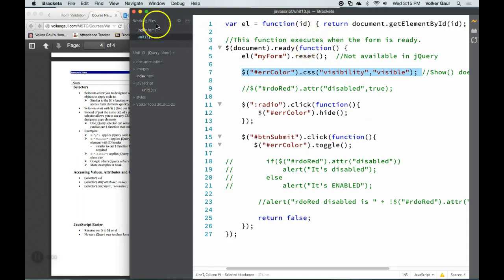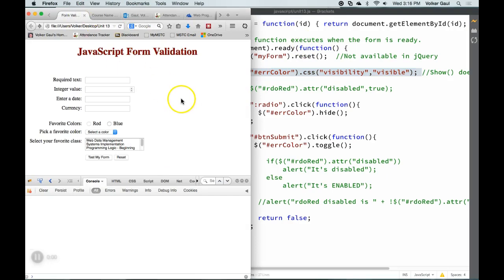So let's save that. Back to Firefox. Refresh my form. Error markers on. This is disabled, so nothing happens. But if I click on this one, it turns it off.